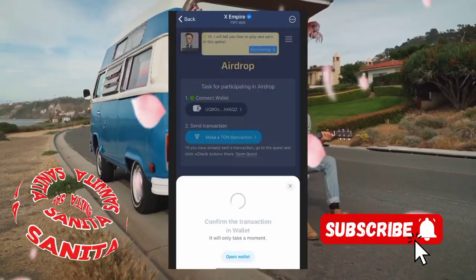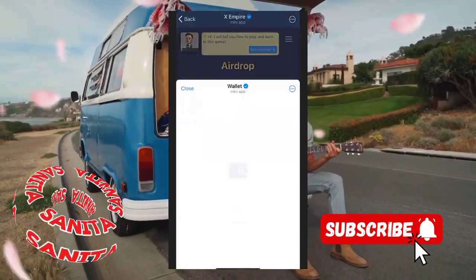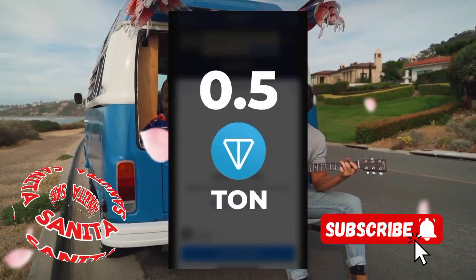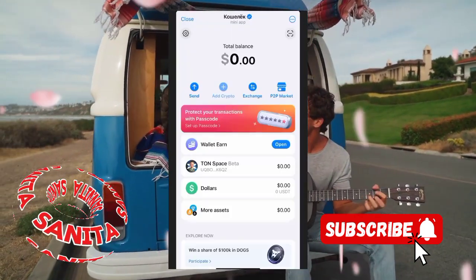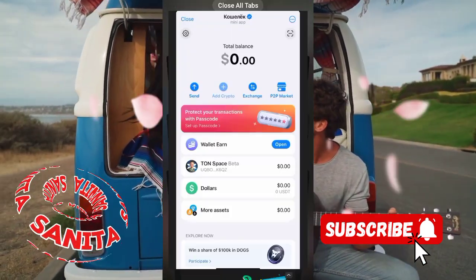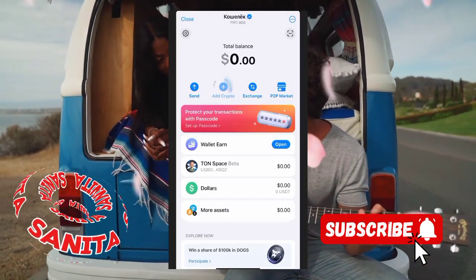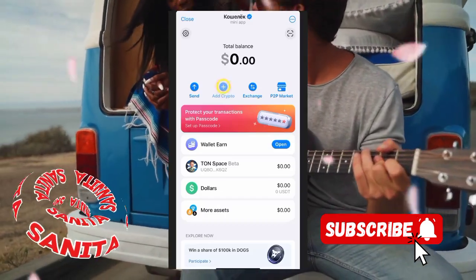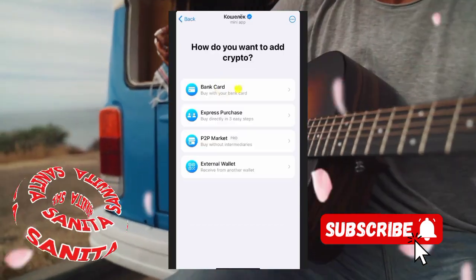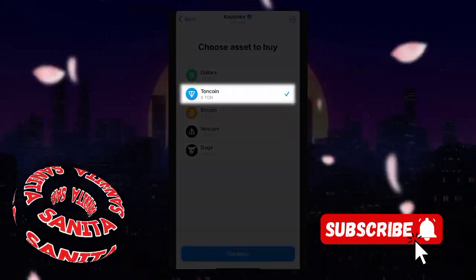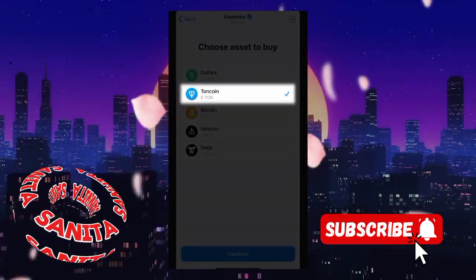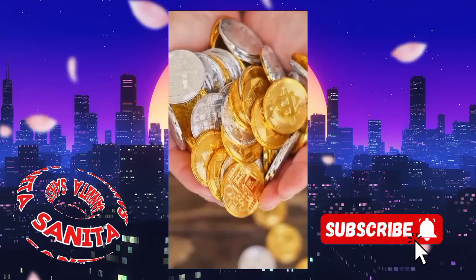Let's move on to the next step, replenishing the wallet, since we need at least 0.5 TON to perform a test transaction. Let's start with the simplest option, replenishing the wallet from a bank card. Click Replenish the wallet, select the TON cryptocurrency in the currency of your bank card. Attention, not all currencies are available for replenishing the wallet.